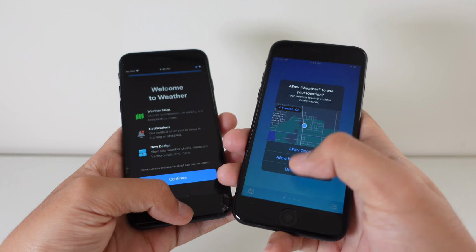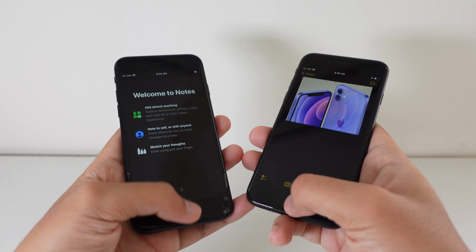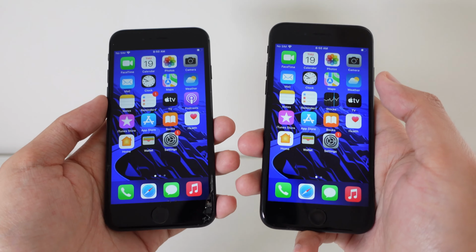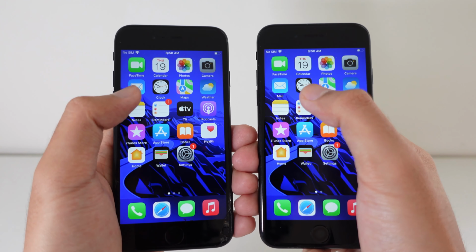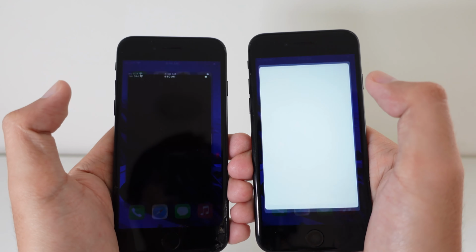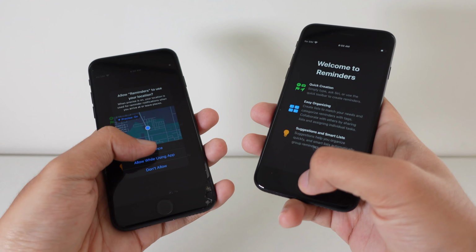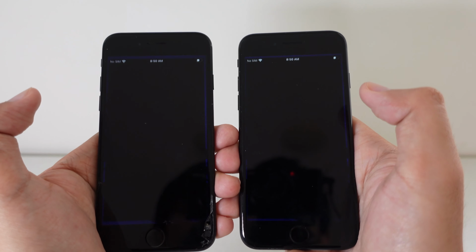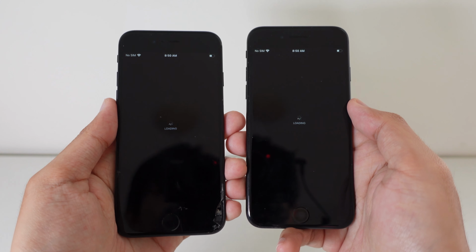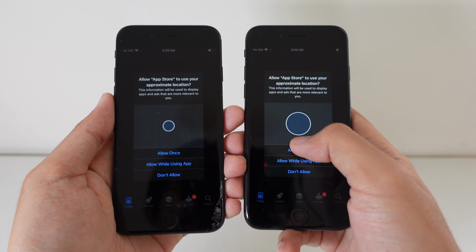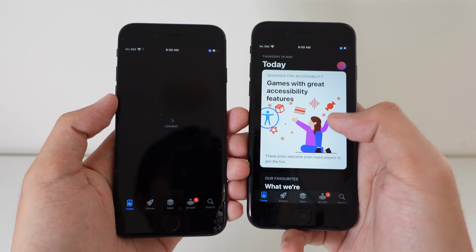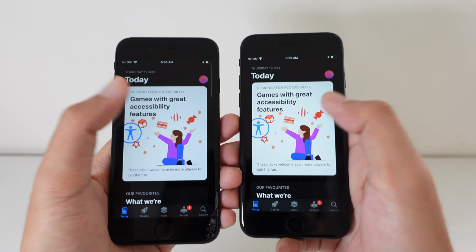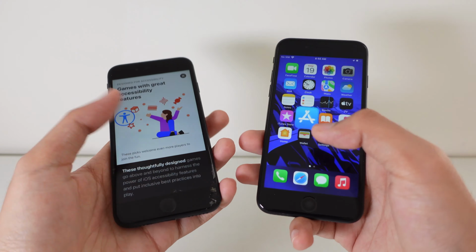Now let's go into note. So with this one, if you compare to iPhone SE, I think iPhone 7 does a better job. So now let's go into reminder. 15.4.1 first. Now let's go into the App Store. 15.4.1 first. And let's go and go deeper. They both launch at the same time.